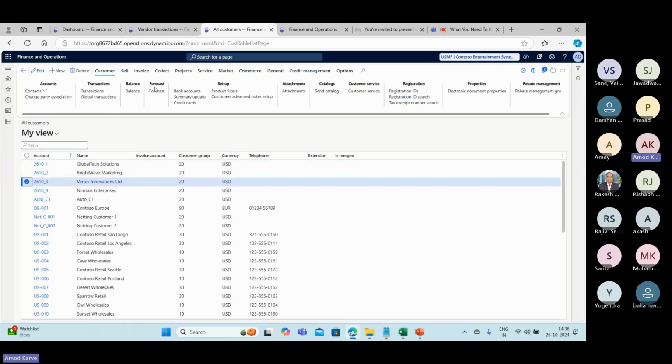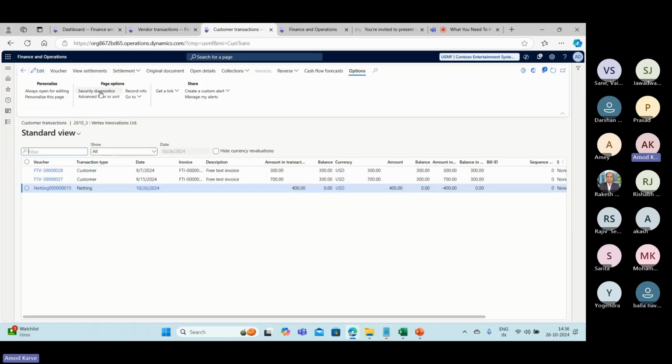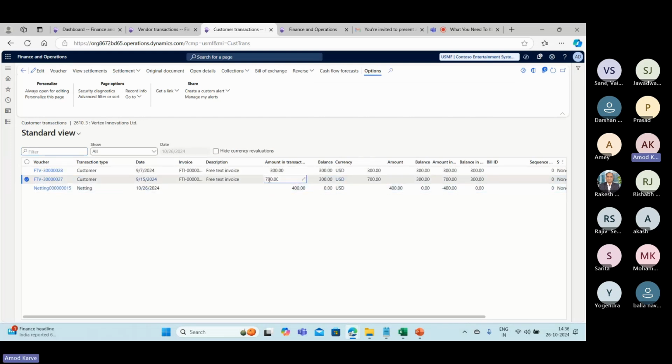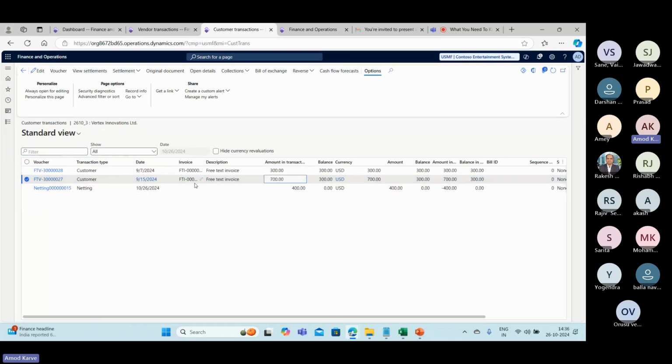Okay, so let's navigate to transactions. Yeah, so out of two invoices, 700 invoice is showing now a balance of 300 because 400 got adjusted against this. This has the latest due date, 15th of October. This is the posting date, but due date we had 15th of October. And $300 invoice is completely open because that will be considered in the next netting cycle or when we have some more transactions to be netted.